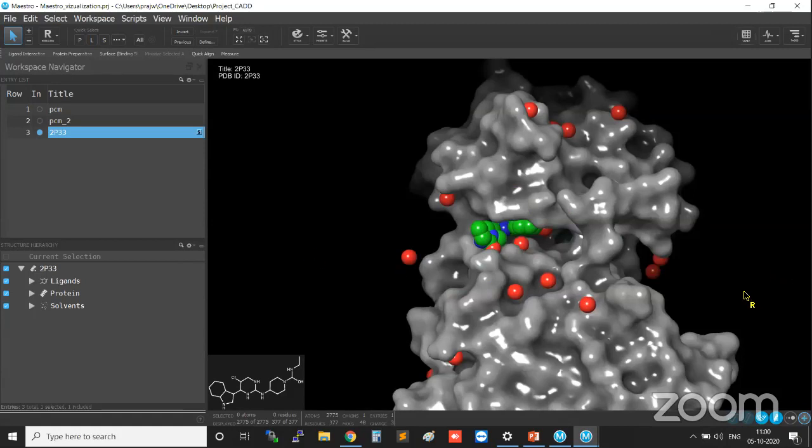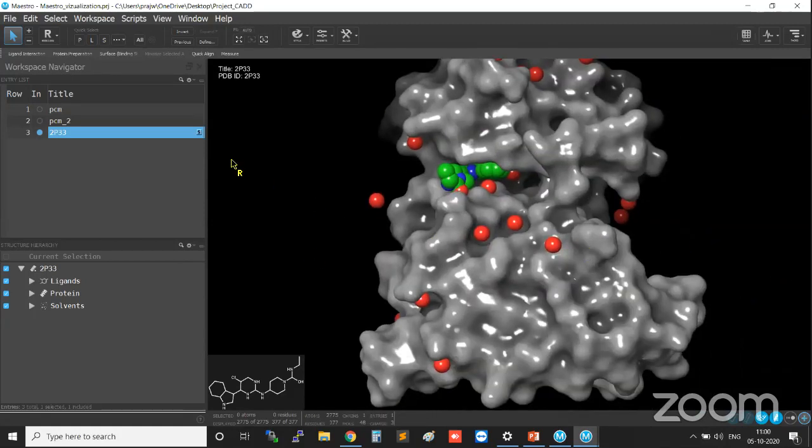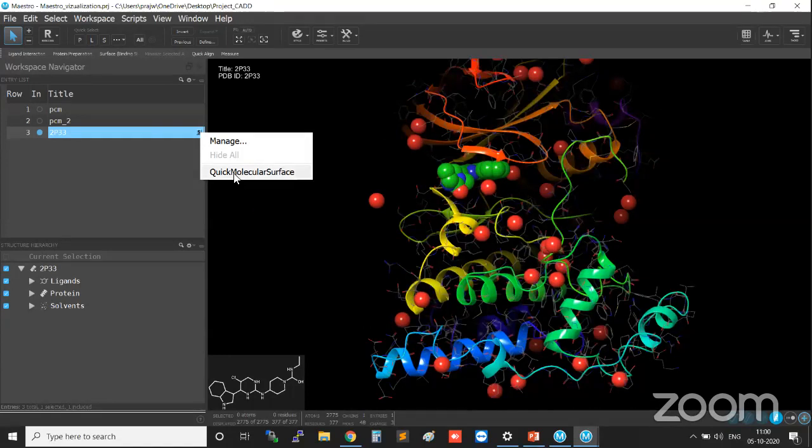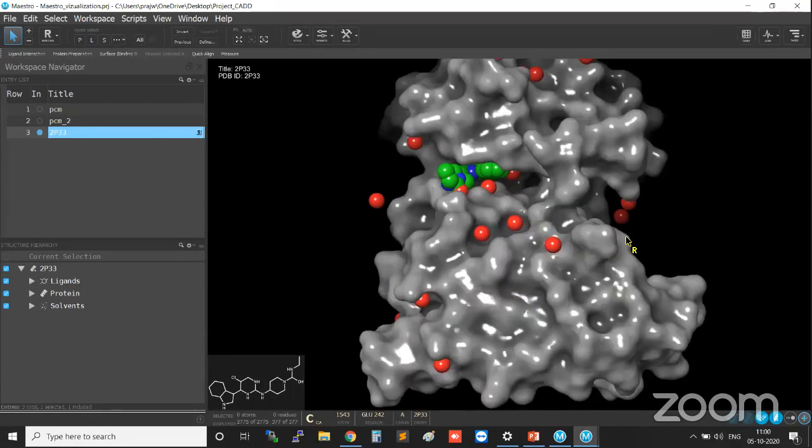These are various renderings, and whenever you generate a surface, an S button appears in front of the entry in the workspace navigator. So you can always play with this button to show and hide your surface. So let's say it has hidden the complete surface, it can also show the complete surface. The same operation you can do using the toggle button.